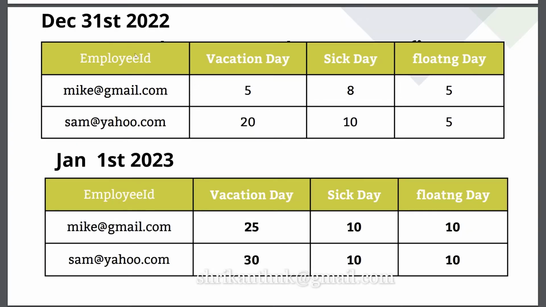On December 31st, 2022, Mike has 5 vacation days, 8 sick days and 5 floating days. After running the job on 1st January 2023, Mike should have 25, that is 5 plus 20, and for sick days 8 plus 10, it is going to be 18. However, the max cap is 10. For floating days, 5 plus 5 is going to be 10.